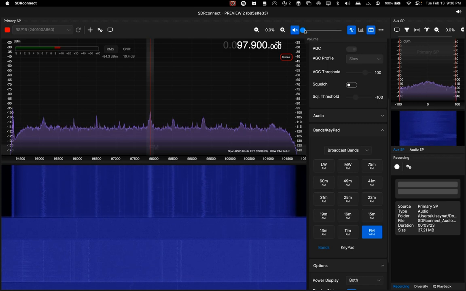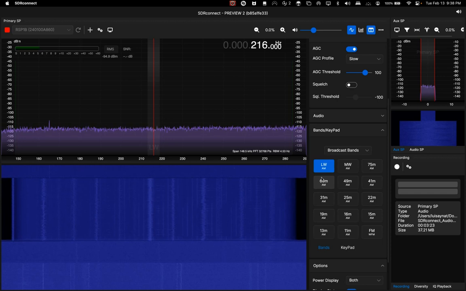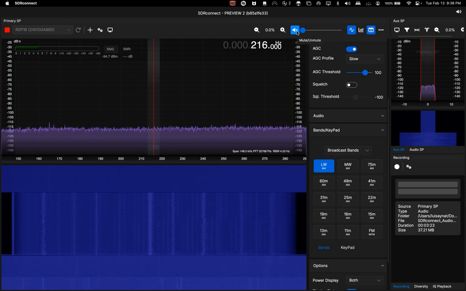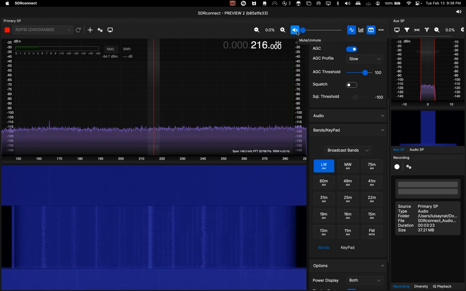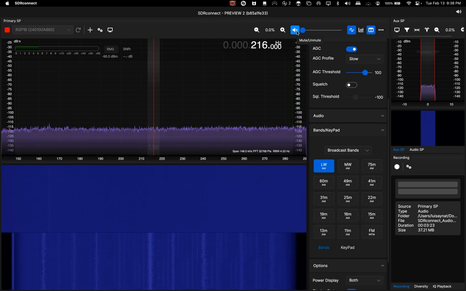Wow, that's in stereo, too. Well, you get the idea, but highly recommend the RSP1B. This is amazing SDR radio. And then this is new. They've definitely improved the pick. I mean, I can pick up so much more.